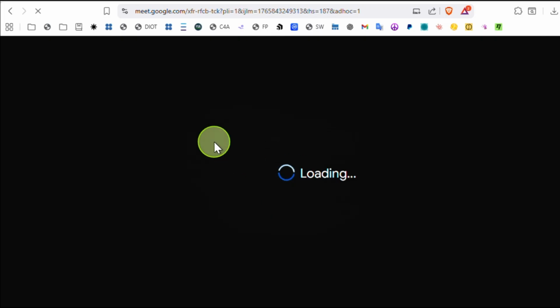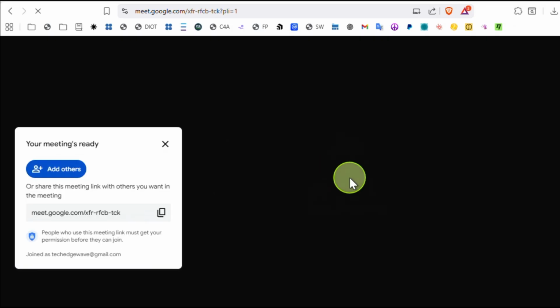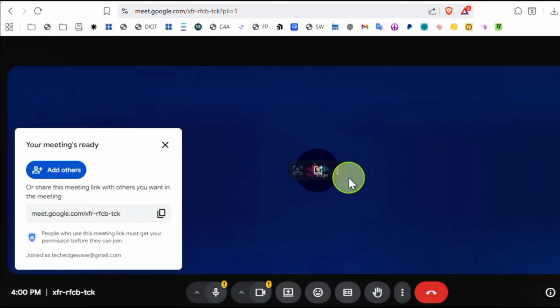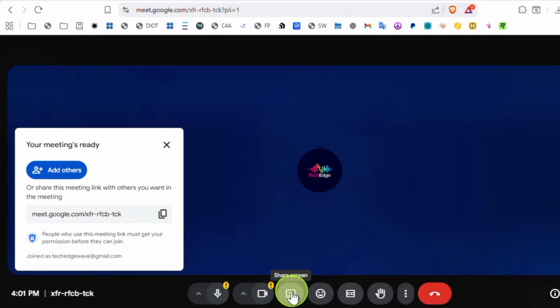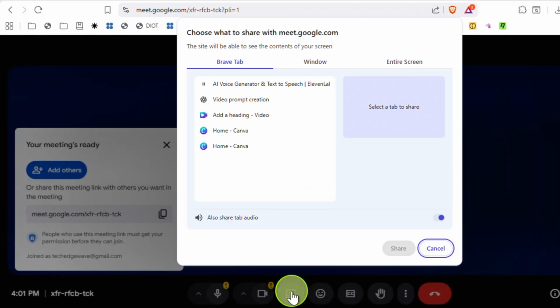In the new window, you'll see three options: Entire screen if you must show everything, a window for a specific app, and tab for clean presentations. For most client calls, a single window or tab is the safest choice.